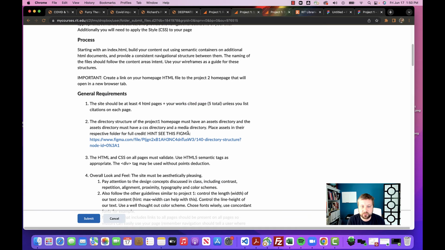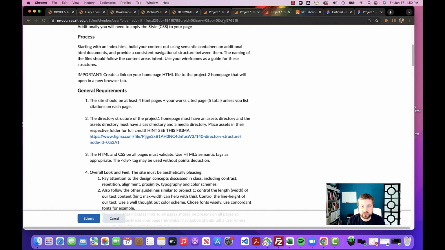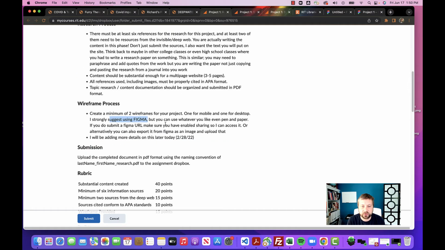Once again, when you submit that, you can submit screenshots of it, or you can submit a working URL on Figma. That's the wrong link.